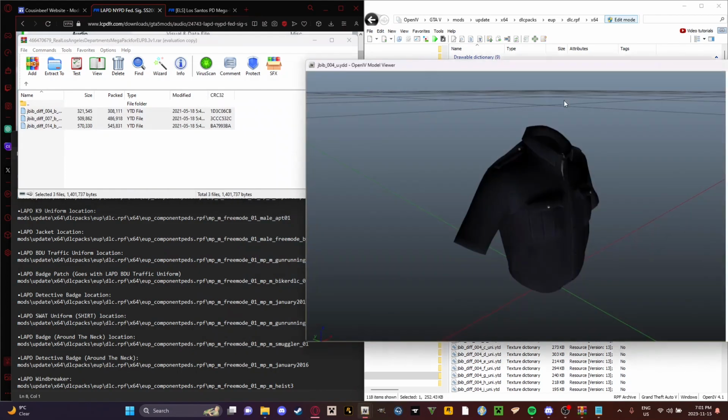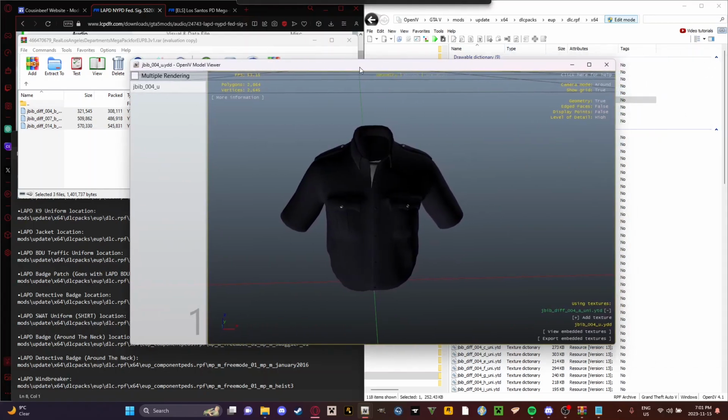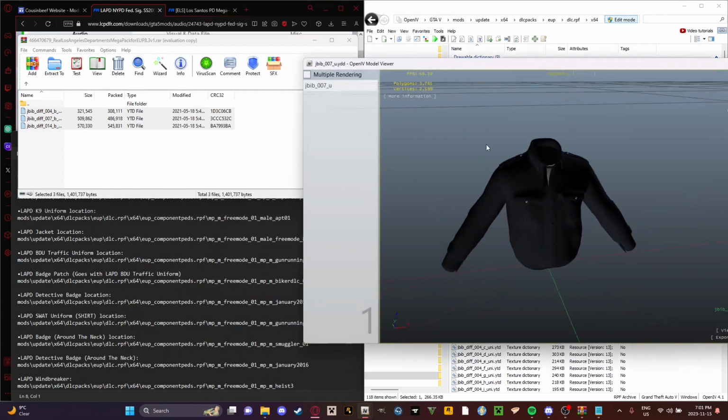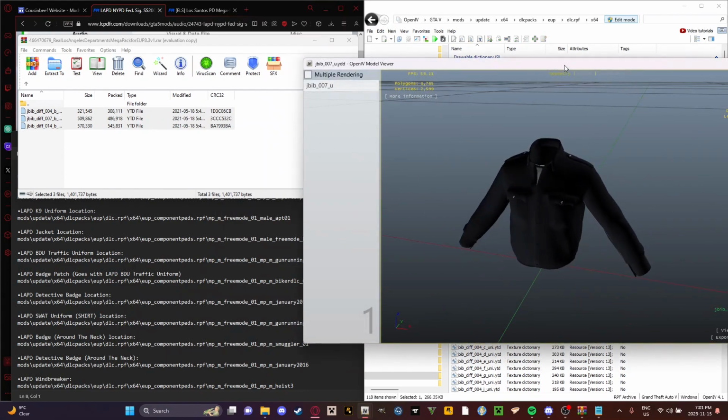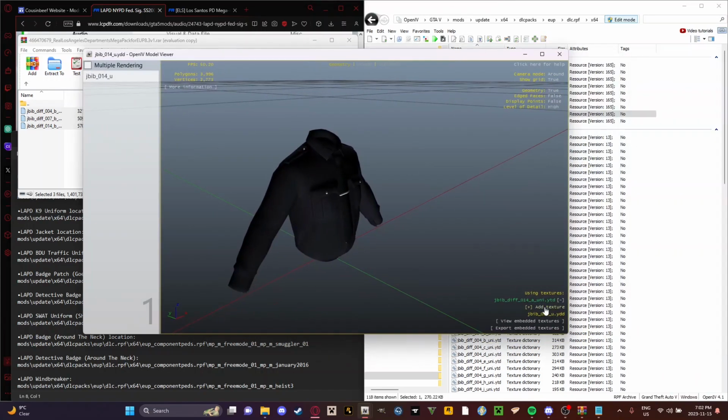Just like that, we have 04. And then we have 07. Doesn't look like any changes, like absolutely no changes happened to it. Is it because it's B? It's because it's B, isn't it? Yeah, it's because it's B.